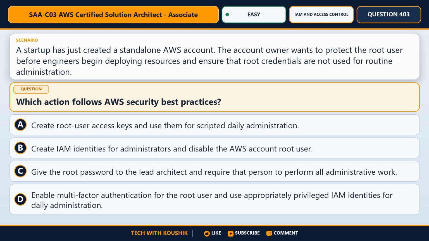Option A. Create root user access keys and use them for scripted daily administration. Option B. Create IAM identities for administrators and disable the AWS account root user. Option C. Give the root password to the lead architect and require that person to perform all administrative work. Option D. Enable multi-factor authentication for the root user and use appropriately privileged IAM identities for daily administration.